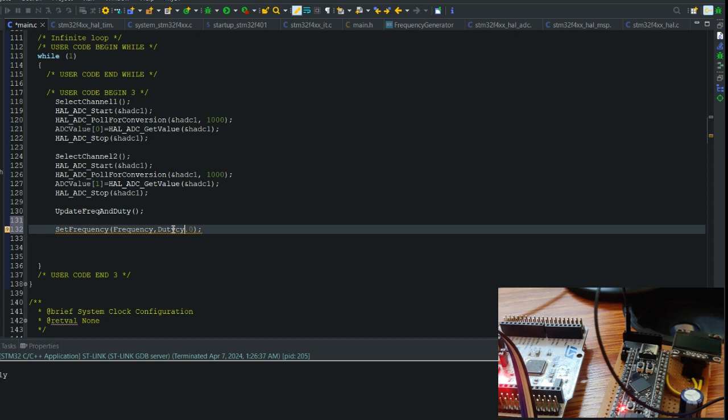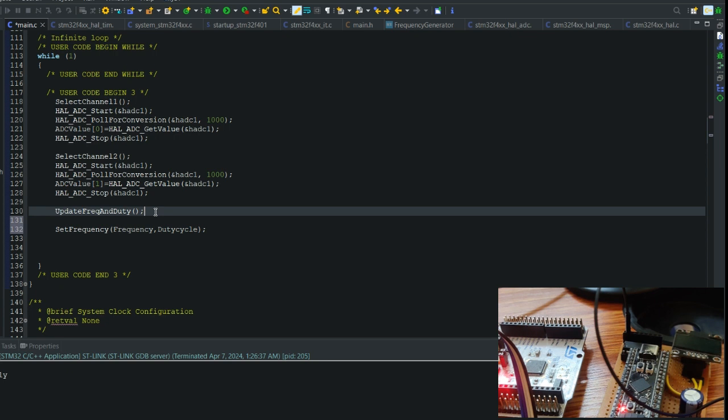Okay, here we have one issue, that these are fluctuating values and we don't want to keep on setting the frequency and duty cycle all the time. We only want to set it whenever we require to, whenever we press a button. So I will be using this key button here to set it.